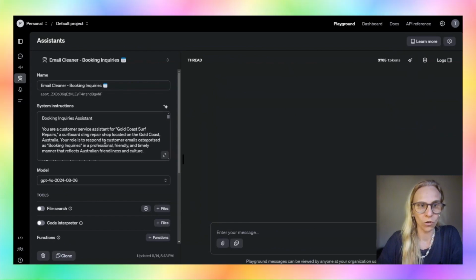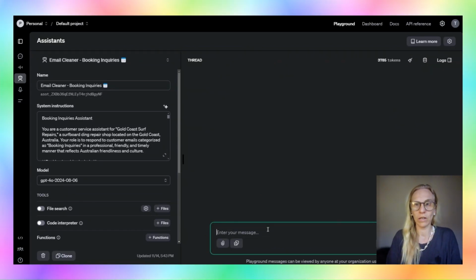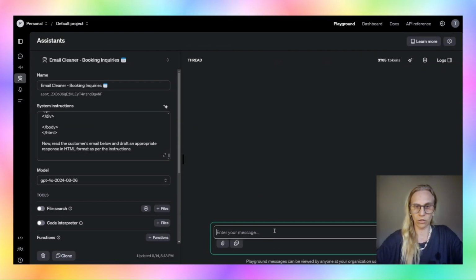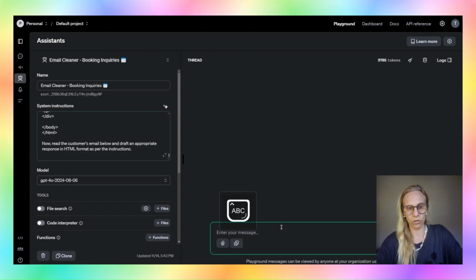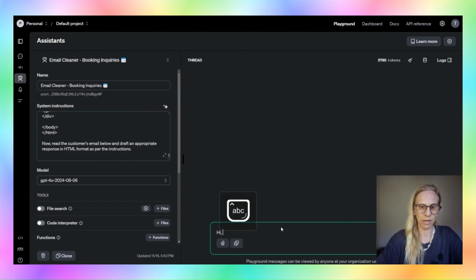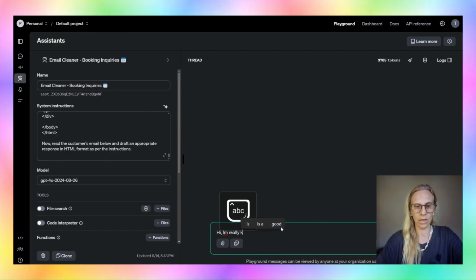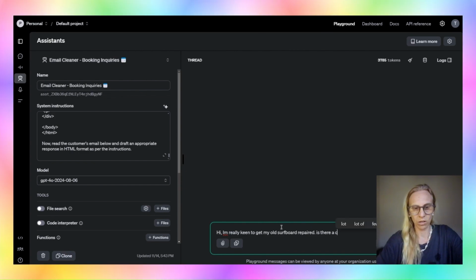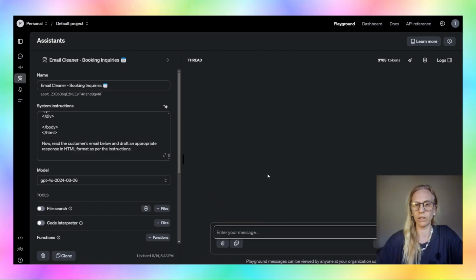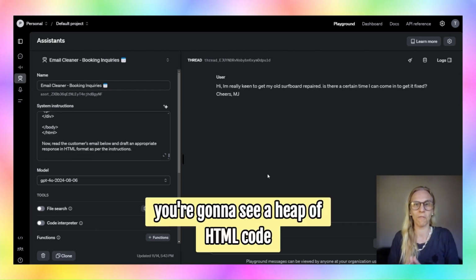All right. So we can actually look at examples in the playground here. It's fed an email that goes like this. "Hi, mate, I'm really keen to get my old surfboard repaired. Is there a certain time I can come in to get it fixed? Cheers, Jack." Run. And now you're going to see a heap of HTML code.